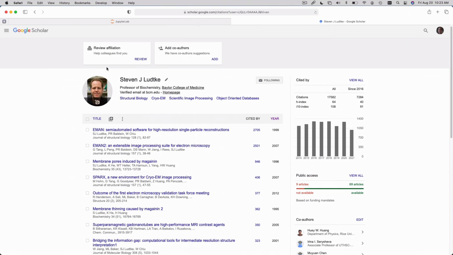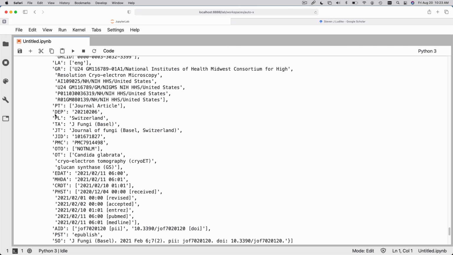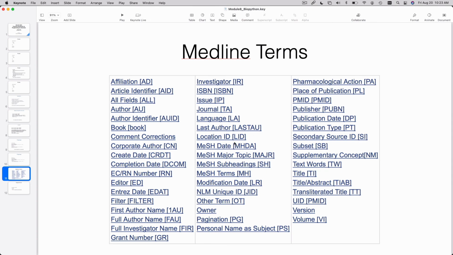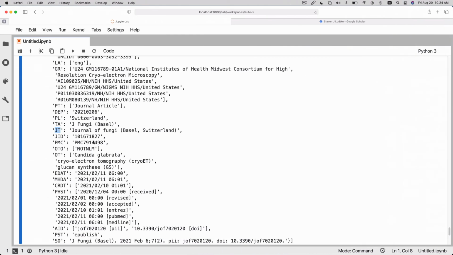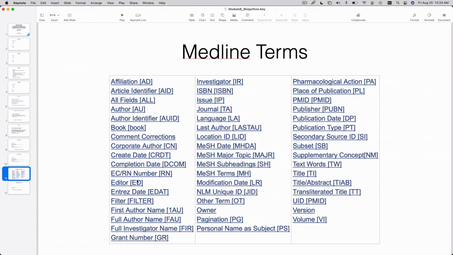when we did this query, we got back these various fields, DEP, PL, TA, JT, all of that stuff. This is the definition of all of those terms. So the abbreviation that it's going to use when it returns them as a database entry is going to look like this, and you can then translate those into what they actually mean. It's usually obvious, but sometimes it may not be completely clear what some of these terms are. Like what's EDAT, right? What is that date specifically? So that's the Entrez date. That's the date that it was added to the database.